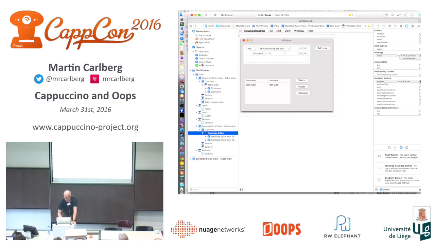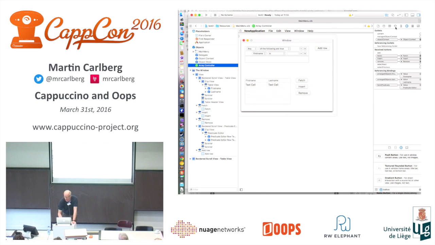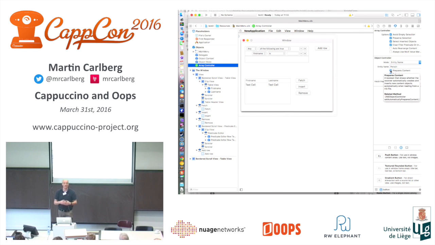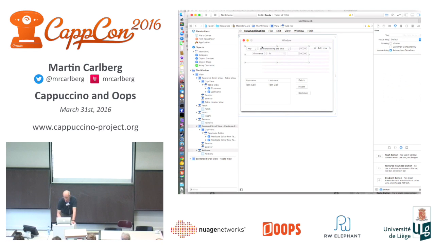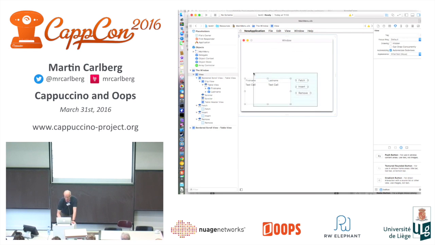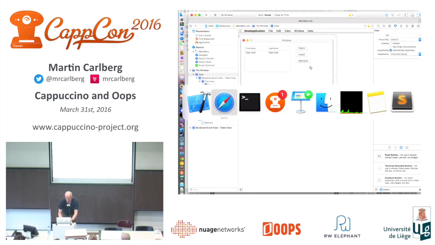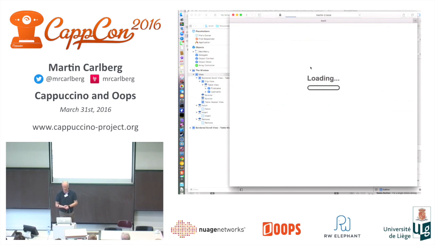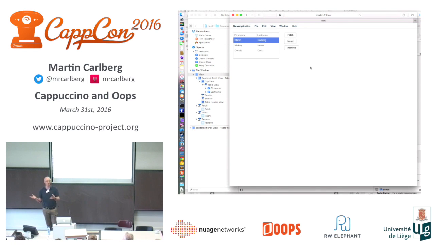But we also have the ability to tell the array controller to prepare the content from the beginning. So I'm just going to remove the predicate editor here, and we move this up again. What it does is, when it says prepare content, it will automatically go out through the framework into the backend and say, give me all the rows you have for this entity.